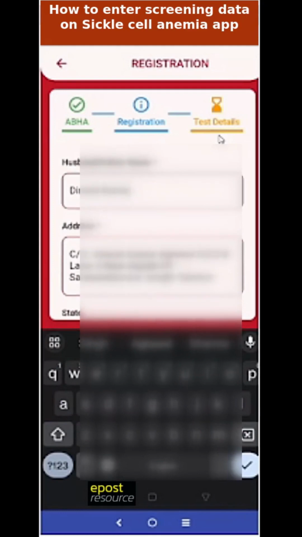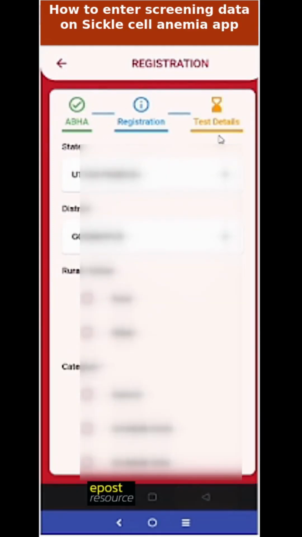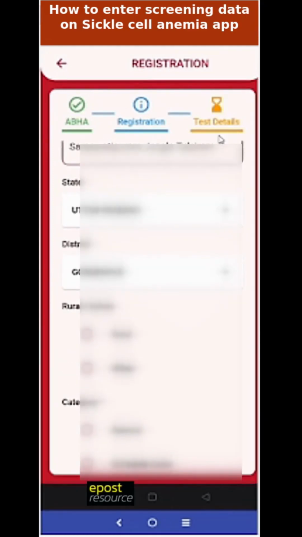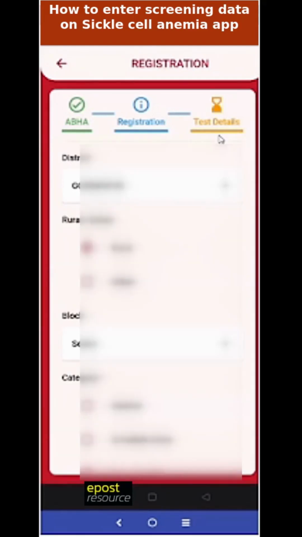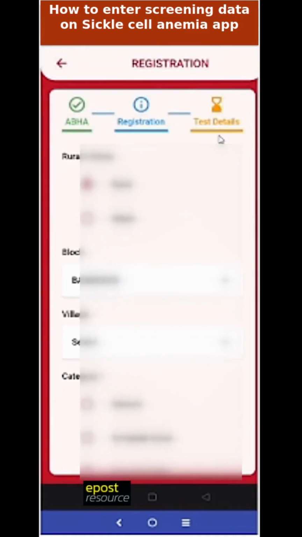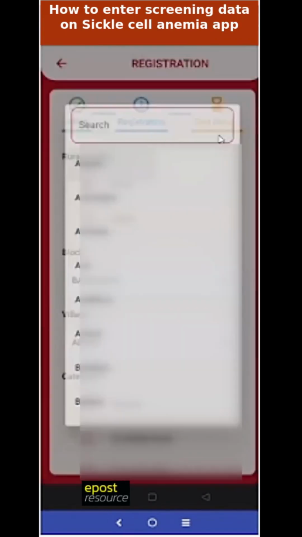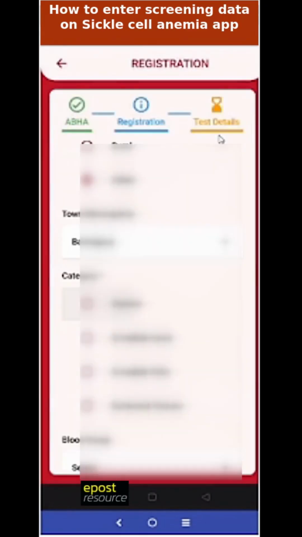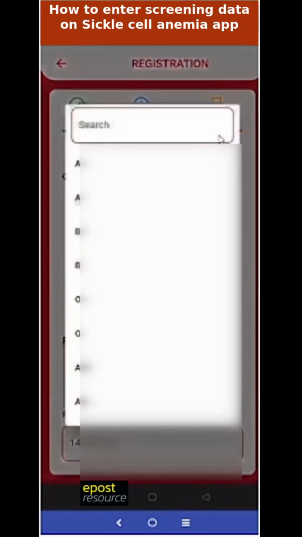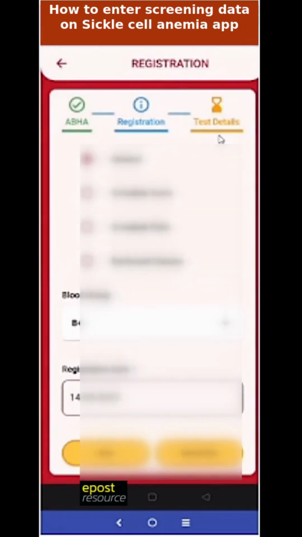Enter all the details. So in version 2.0, we are also giving these fields: state and district. Then we have rural and urban. If you select rural, you can search or enter any block from here, and you have to enter block and village. If you select urban, then you need to select town. Now I filled my details.